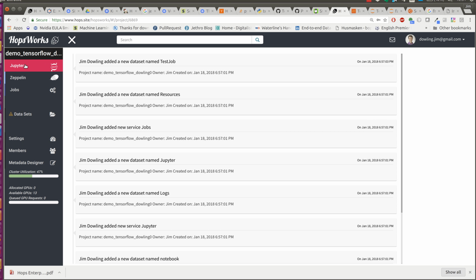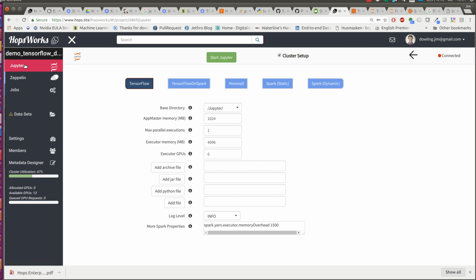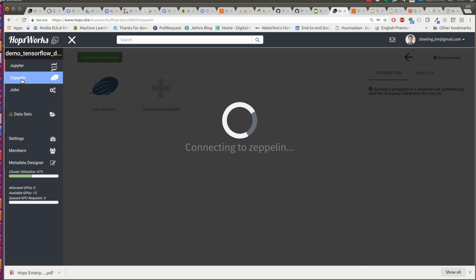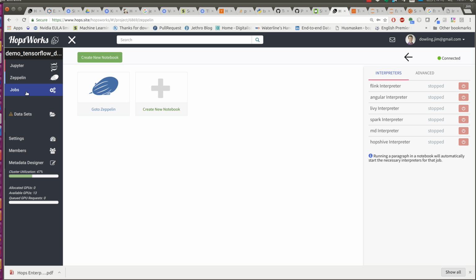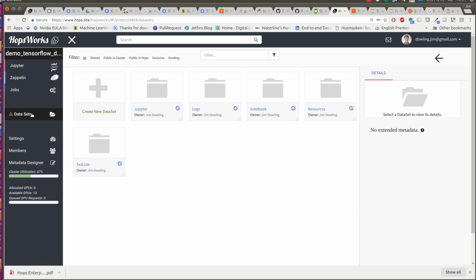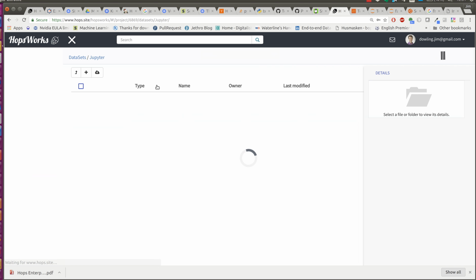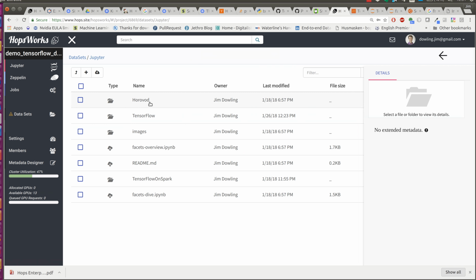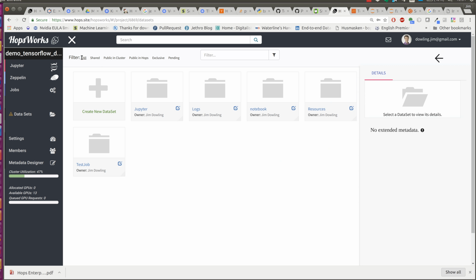The microservices we have are Jupyter, and Zeppelin, which is a different notebook. We're not going to run Zeppelin today. We have some jobs you can run. The datasets browser. And the datasets we can see here, there's a number of Jupyter notebooks, and when you run the tour, these get populated by all of these notebooks. Then we have logs, where the output of our TensorFlow program will be written. Notebooks are for Zeppelin. We're not going to use them.